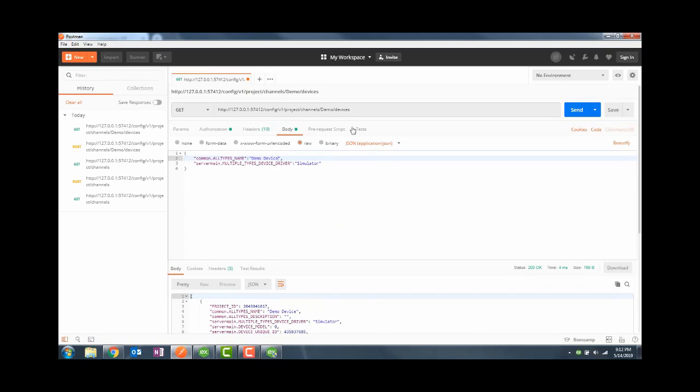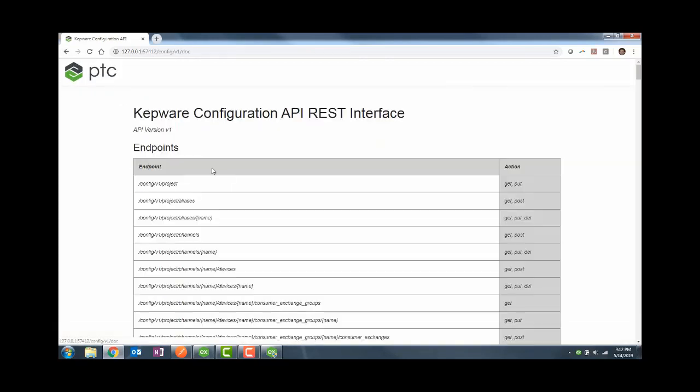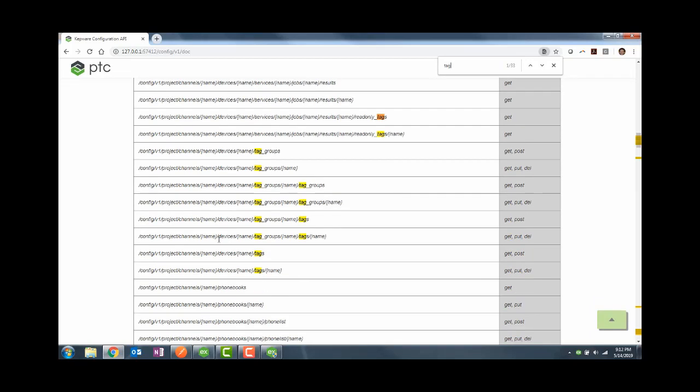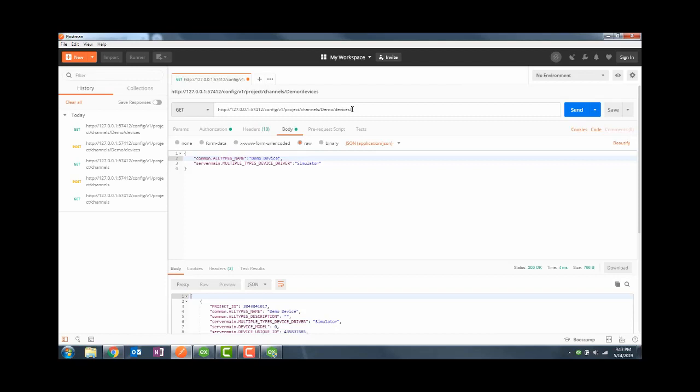And so lastly, I'm going to go ahead and create a couple tags. Let's go back to the documentation. Tags is a little bit of the way down the page, but if I see here, this is the endpoint where I can get information on or create new tags. And again, it's channels and then the channel name, devices, and then the device name, and then tags. So I'll just bring that over to Postman again. So my device name is demo device. I already have the channels and the channel name in there, and then tags.